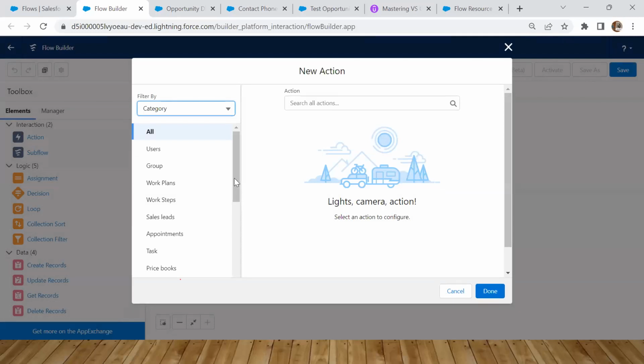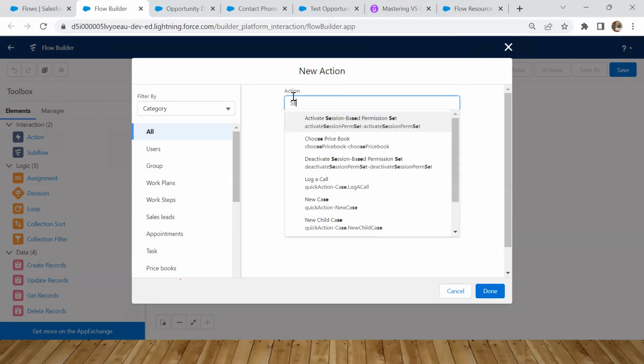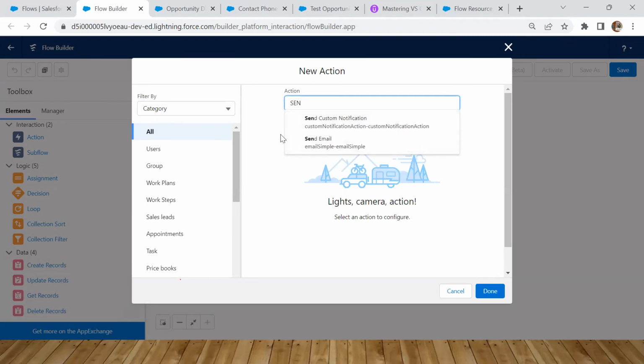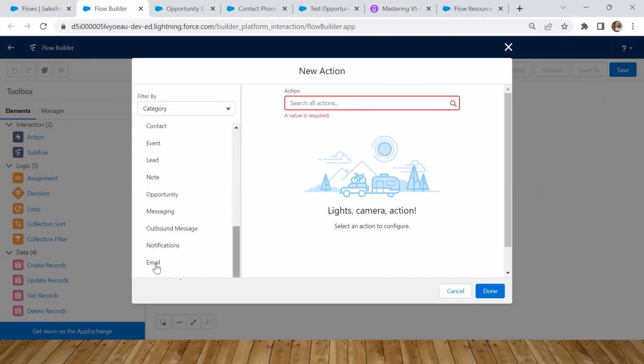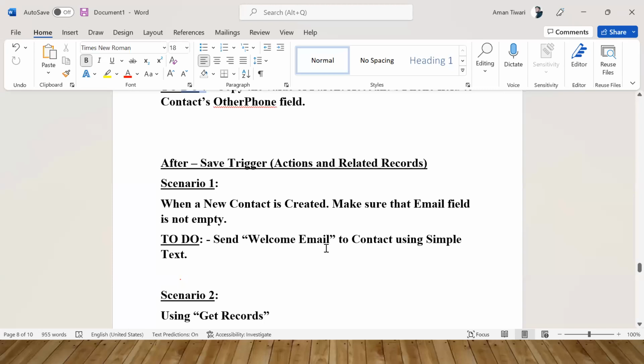And what do I need to do? I need to send an email. So directly you can type send email, or you can go down and find the option called email. Now, as we know, to send an email we should use the email alert action, and to use the email alert action, we need to use an email template, right?